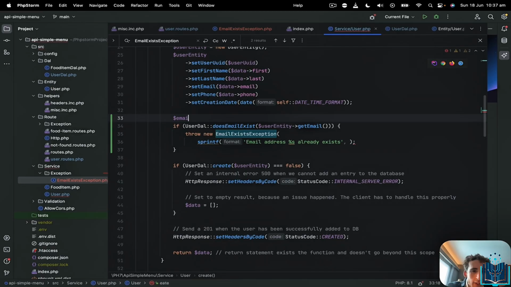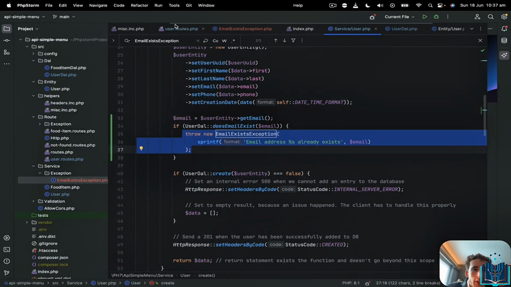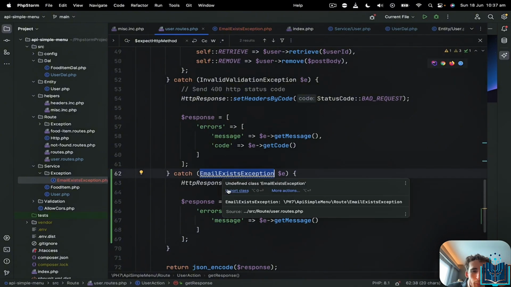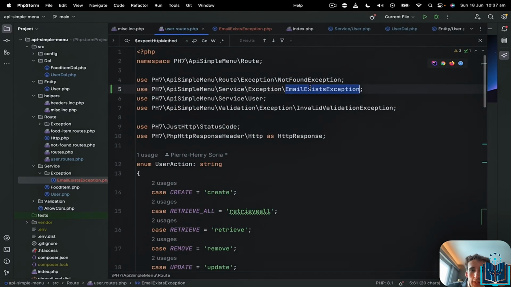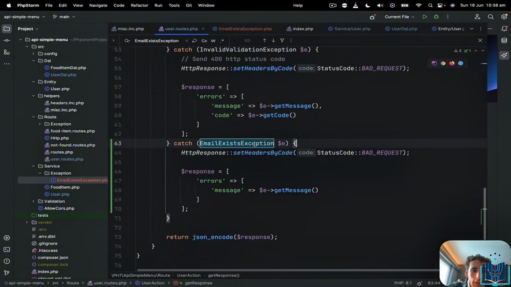So I can store that like email equals, and now I can do this, and I can do that. Perfect. So that's when an email exists already. Beautiful. So we throw the exception, and then in user routes I will also import the email exists exception, and then I will just do, we send the request that is not valid. So this is for the email to check before creating a user.